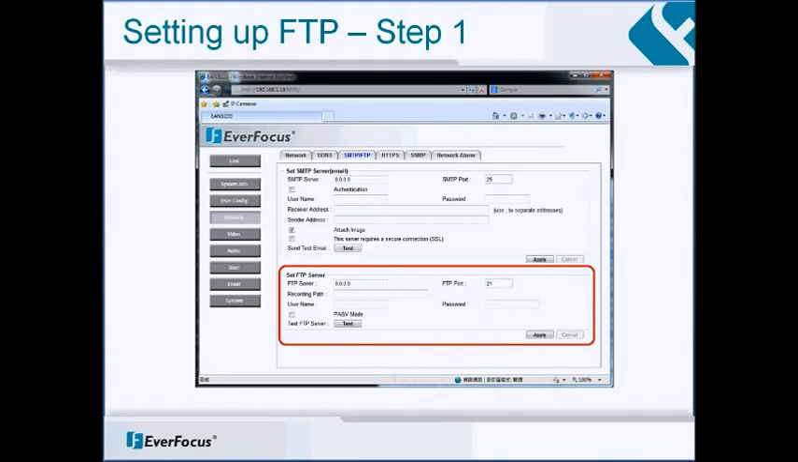A specific recording path can be assigned to each camera to separate video files from each other. A test button is provided to conveniently test the connection to the FTP server. Click on Apply to continue.